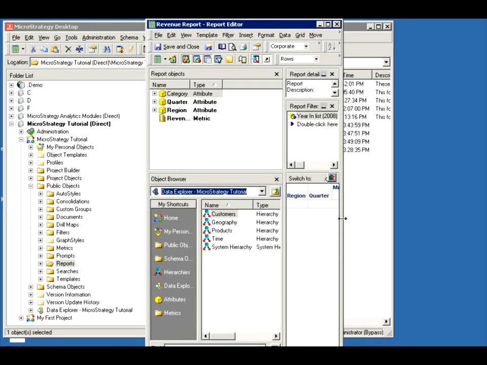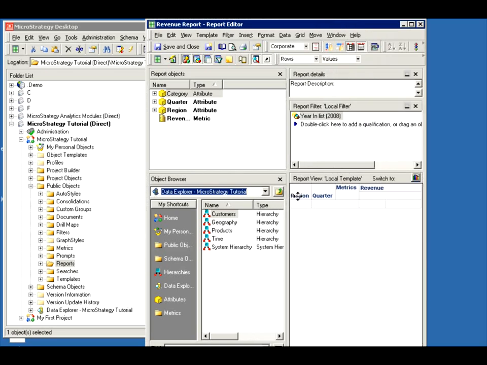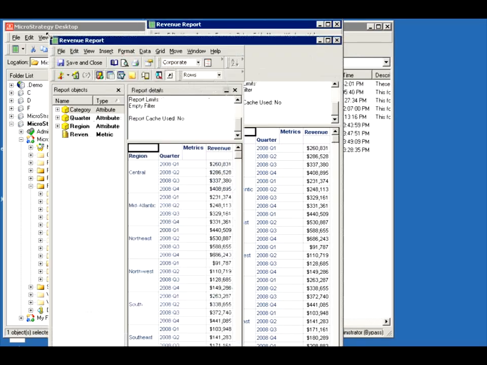And here I tried to mix things up. I added a region, quarter, so this is a time dimension, this is a geography dimension, and added the revenue metric. This is from the MicroStrategy tutorial. I also added the category and report objects, meaning I'm grouping by it, but I'm not necessarily selecting it and displaying it. And I also added a filter. I created the year in list 2008. Let me run this report and see what I get.